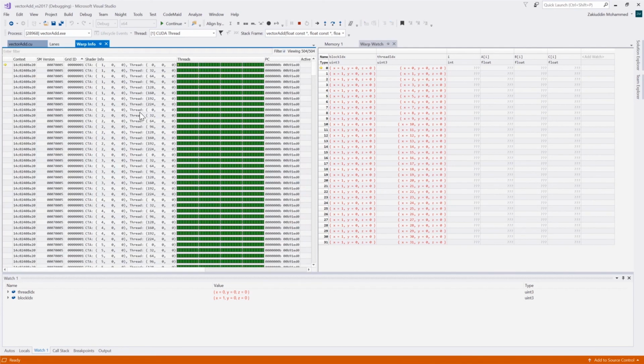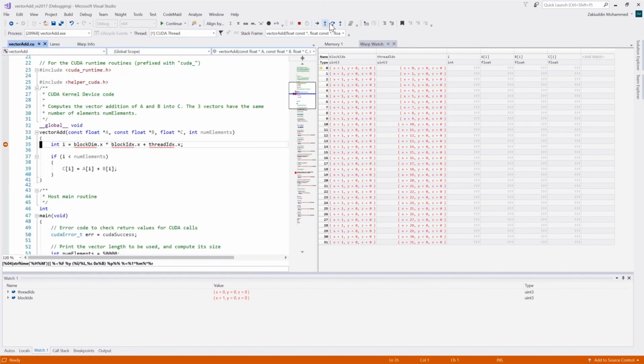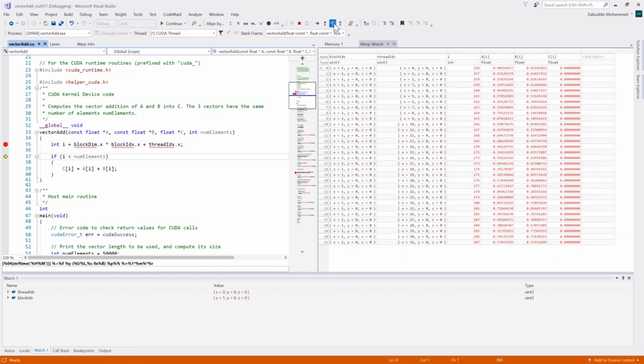So if we go back into our warp, now look at this. I can't scroll up anymore, but all the block 0 entries are gone. And now we are at block 1. So let's try that again. Step down, step down. Now what do you think will happen here? Take a guess.